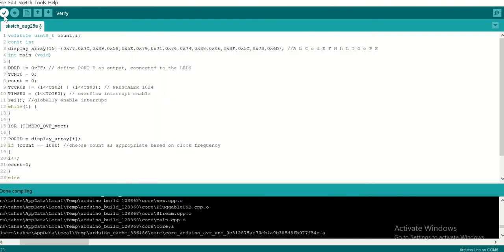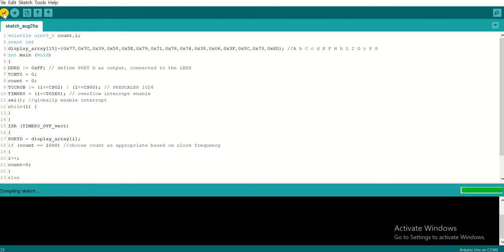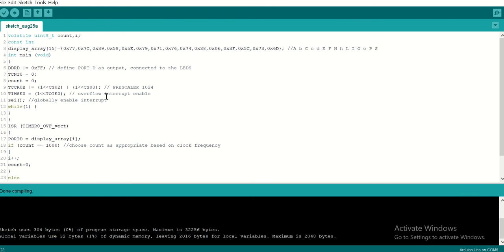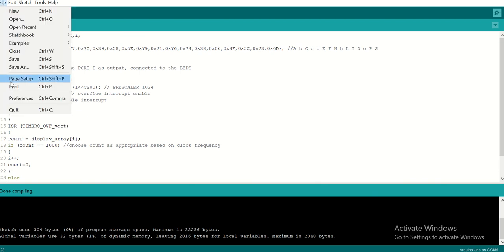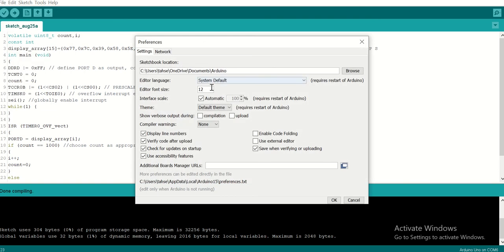Let's verify this code. You can see only two lines in the output, saying it is verified. Done compiling. Compiling and verification are done, which means there is no error inside your code, but you don't know the directory where you can find the hex file. So what can be done is go to File again and enable the verbose output.